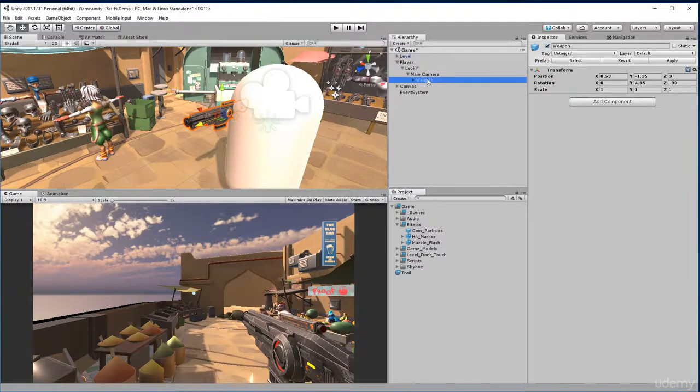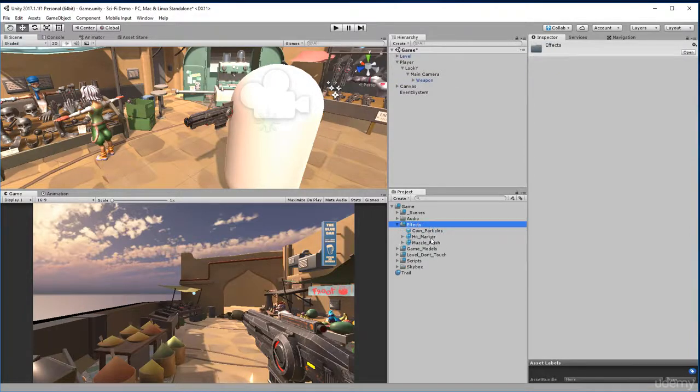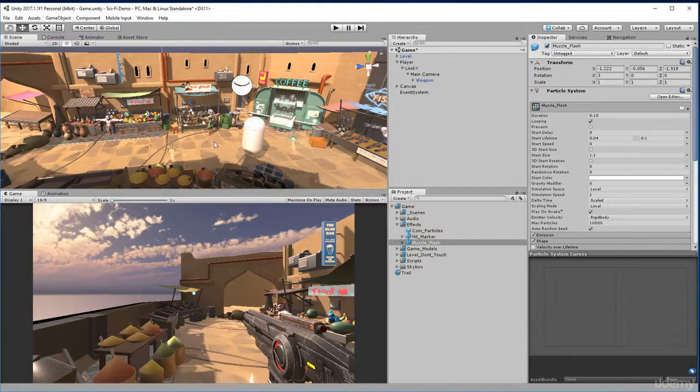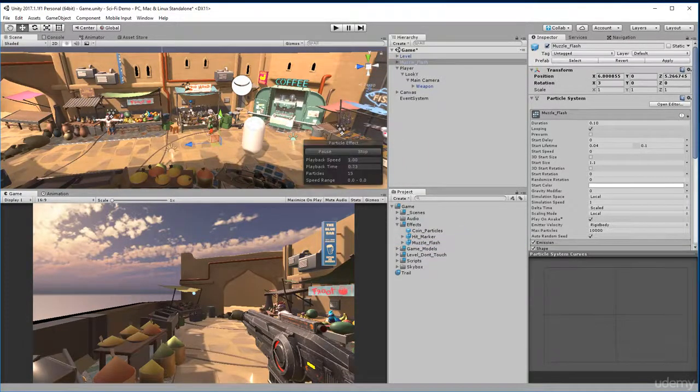Here we have our weapon, and the first thing we're going to want to do is drop down to your effects folder inside your game. Inside here we have a muzzle flash. What we can do is just drop the muzzle flash into the actual scene view, and you'll see it in real time as you bring it into your scene. And what we have here are just rapid fire bullets with trails on them.